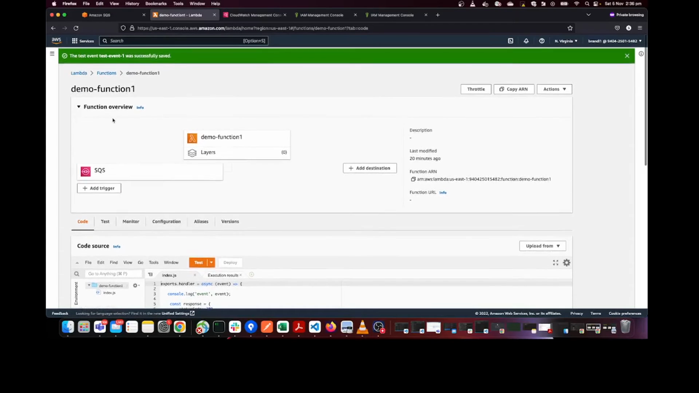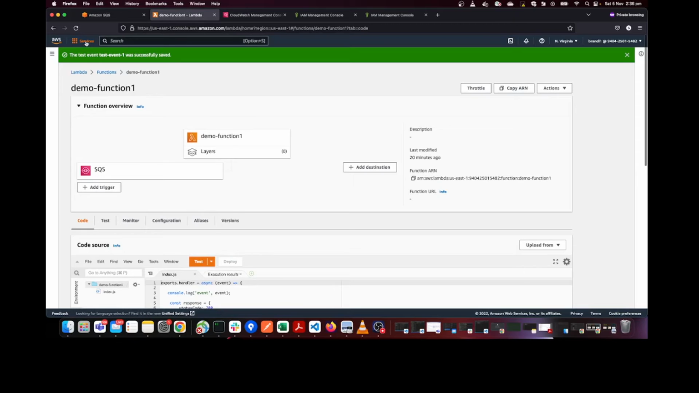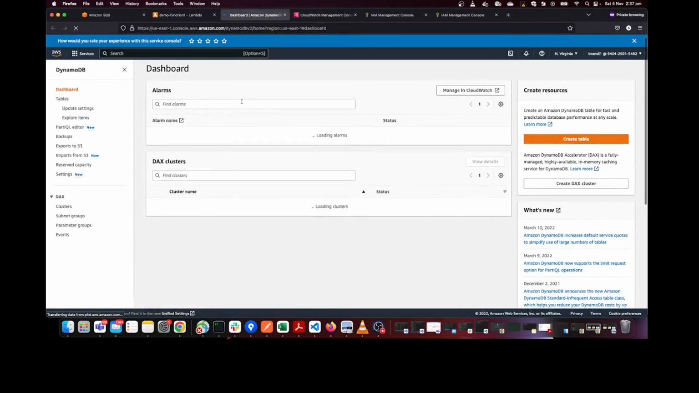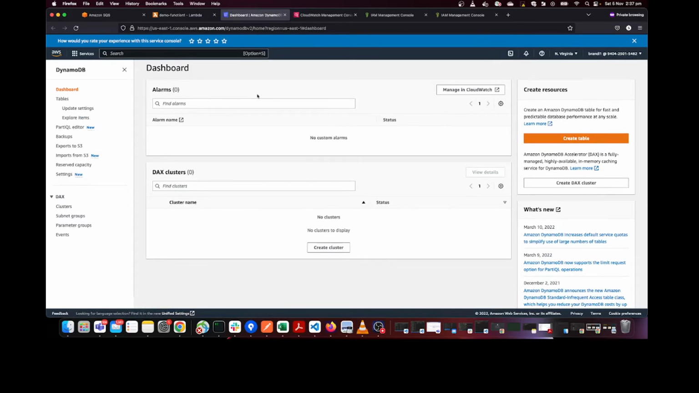How do we create a DynamoDB table? Let's click on this service again and type DynamoDB table. It comes with multiple matching results, so I'm clicking DynamoDB table in a new tab. Once we come to this dashboard, you can see you can create a table over here. I'm going to create a new table.